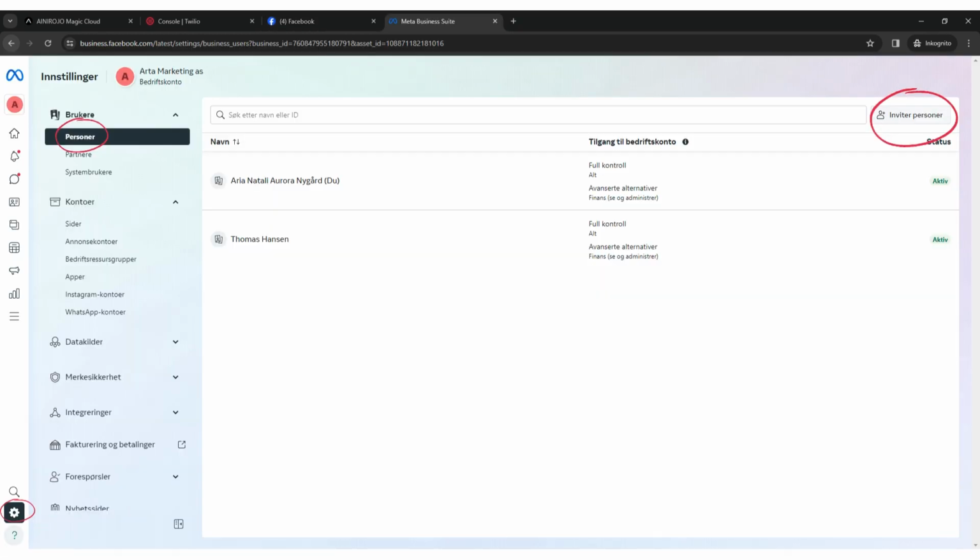If you don't already have access or you need to give someone else access, this is where to do that from. Click on Settings at the bottom left, then on People at the left, then Add or Invite People at the top right. You can invite either through their personal Facebook account or their email address.